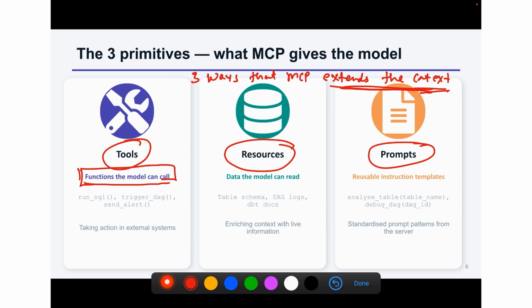So for example, if you are connecting to any database, depending on your permissions and security, the model allows what functions you can call on your authentication. So basically run SQL, trigger a DAG, or send any kind of alert, which is basically taking action in external systems, obviously. And then we have the resources.